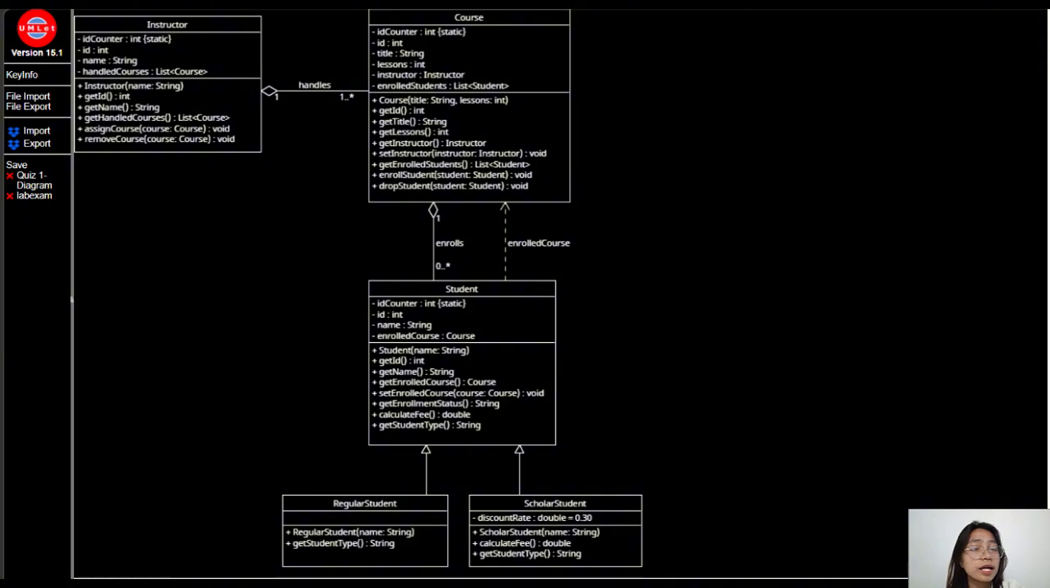At the bottom are our specialized subclasses connected to the parent by inheritance, shown by the open triangle arrows. Both regular student and scholar student inherit all the properties of the parent but use method overriding to handle different financial rules. While a regular student pays the full rate of 120 pesos per lesson, the scholar student applies a 30% discount automatically. By using this polymorphic design, our platform can process any list of students and automatically apply the correct billing logic based on the specific type, creating a system that is both secure and highly efficient.